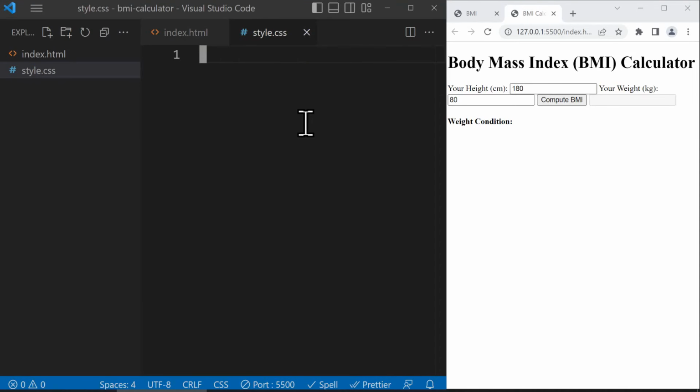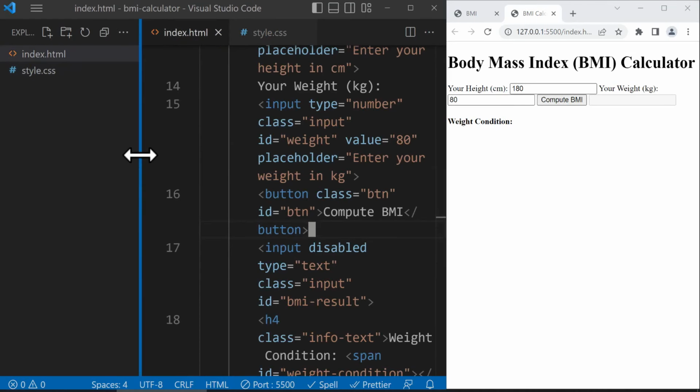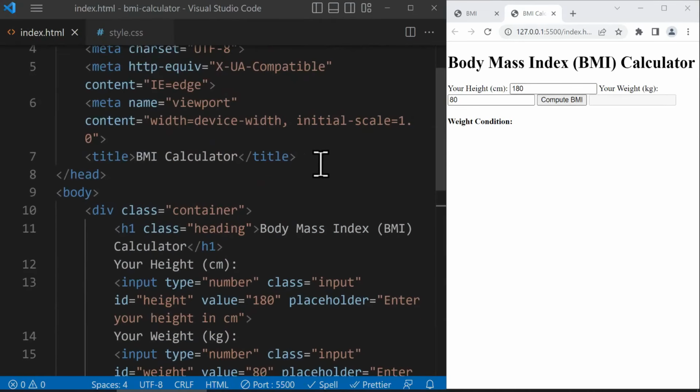Before we can use our new CSS file, we must connect it to our HTML. We will add a link in the HTML code to do this. Let's navigate back to our main HTML file. We will now add a link to our new CSS file.